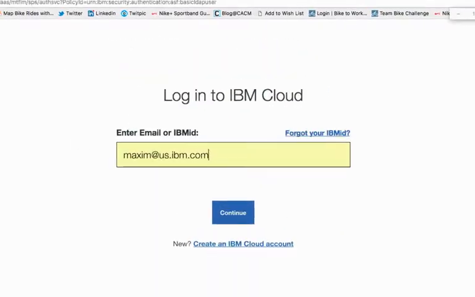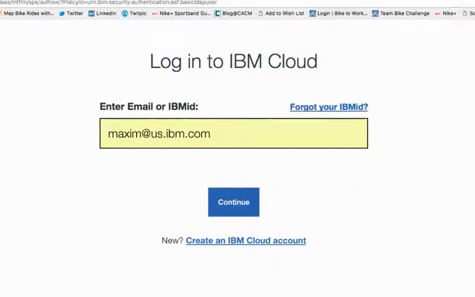So Cloud Foundry is a platform as a service. What it does is it helps you run applications, manage them, and so on. Obviously, you need an instance of that platform to be able to do anything. We're going to use the IBM Cloud.